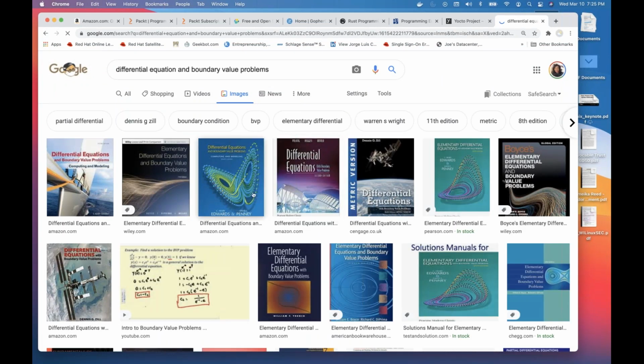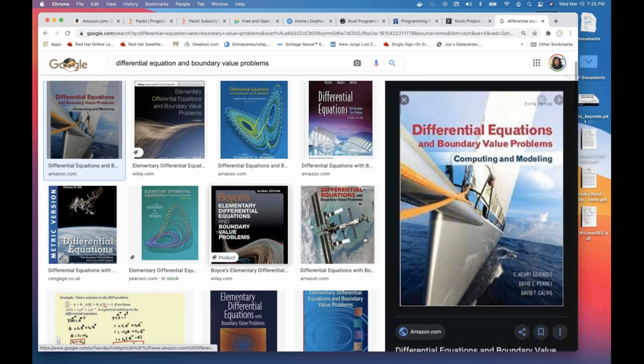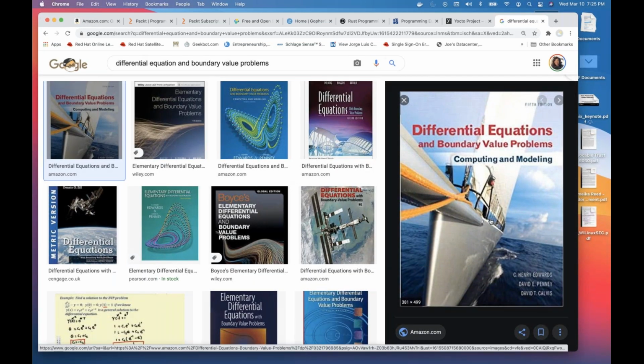Yep. So the book is Differential Equations and Boundary Value Problems. I'm old, so I have the third edition, but there are different editions out there. This is problem one right here. See, computing and modeling. That's what differential equations falls under when we start talking about these machine learning and AI models, and how they work, and what the boundary is.